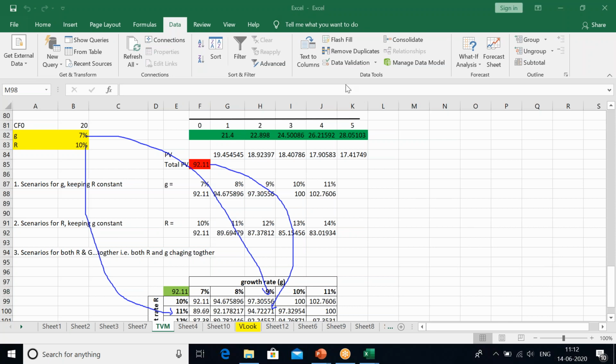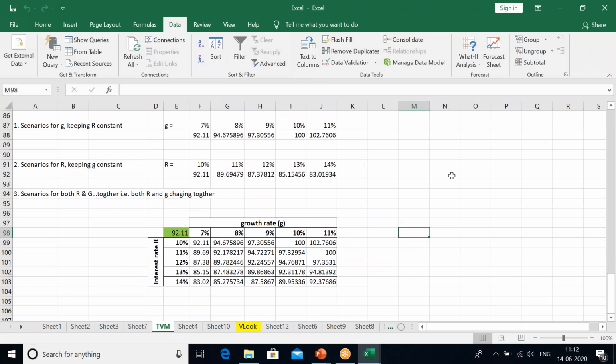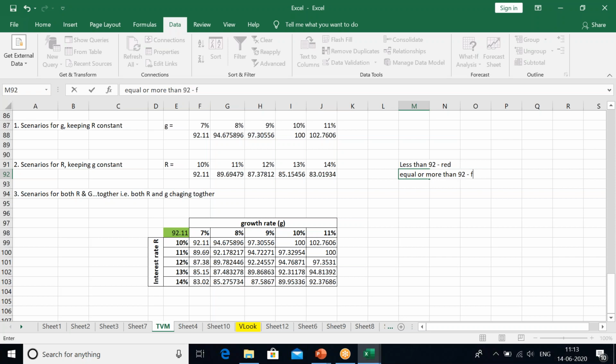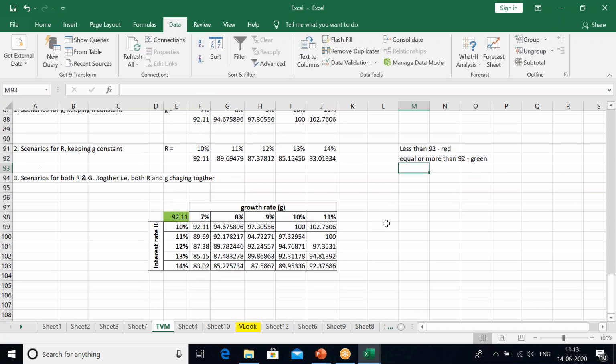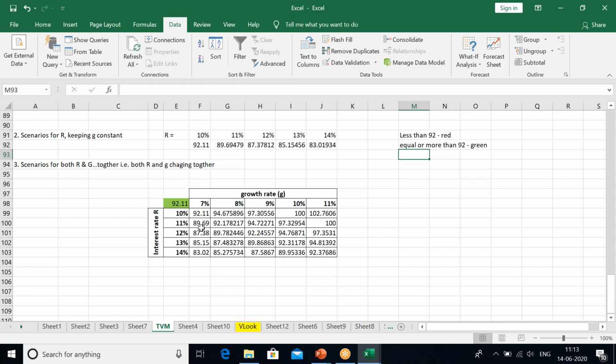Okay. So now what we'll do, we'll put a conditional formatting. So what condition I want जहाँ पे भी मेरी value less than 92 हो वो रेड हो जाए, और जहाँ पे भी equal और more than 92 हो वो सेल्स ग्रीन हो जाए. ठीक है, तो इसका कलर हटा देते हैं.